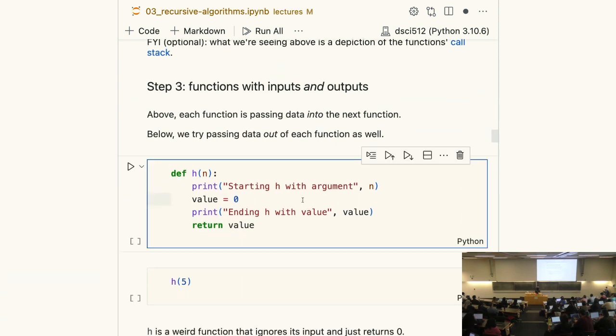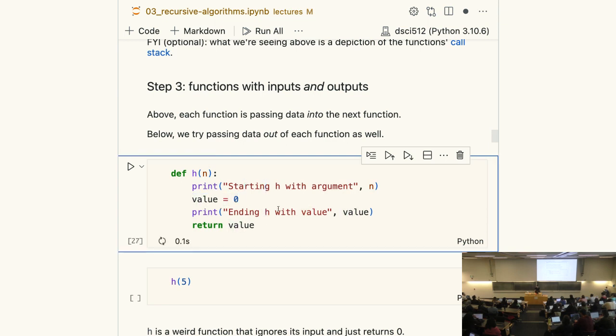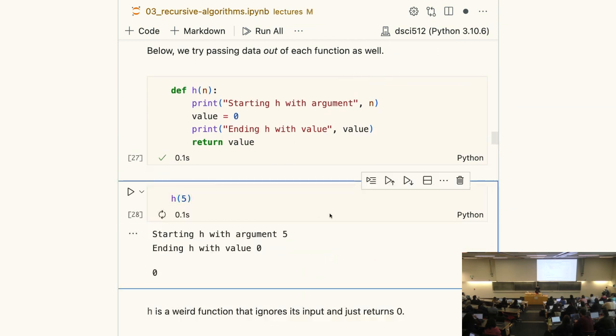All right. So now I have a more complicated function that not only accepts some input arguments, but also returns something. So h takes in the parameter n, and then we return some value from that function. That's the only difference here. We're not doing anything with this n. We're just accepting that as a parameter, and then we just return a value that's defined inside of h. Okay, h of 5, starting h with 5, and then returning this value 0.